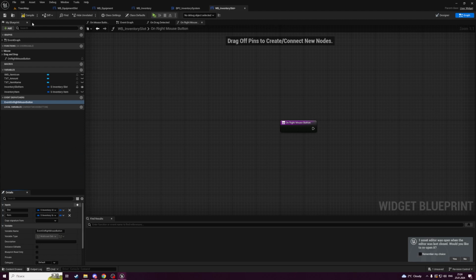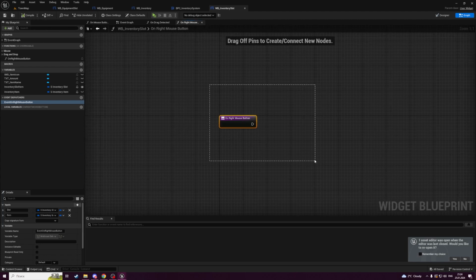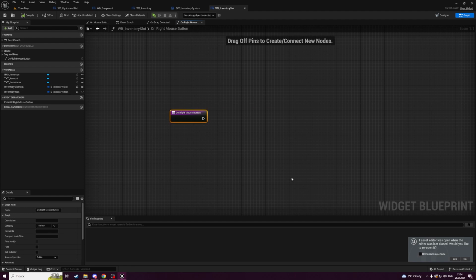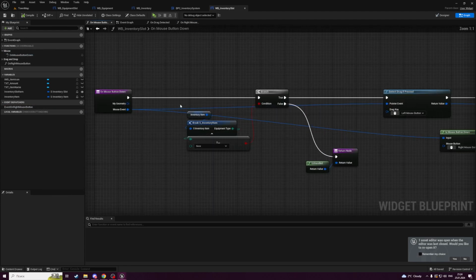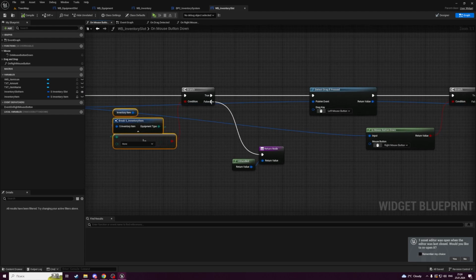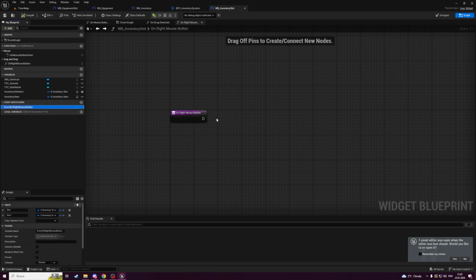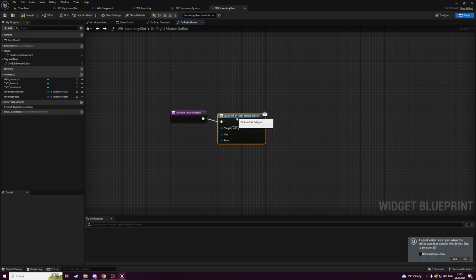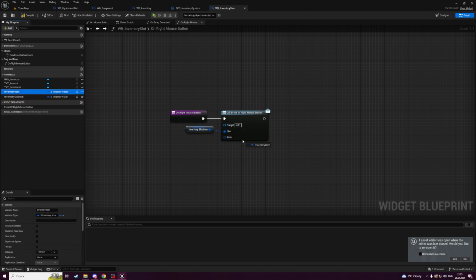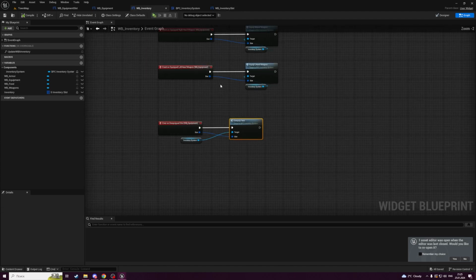I don't think that we need item, by the way, but let's use it. So on right mouse button, we're gonna check. Well, do we need to check something? No. I think in our mouse button, we already have a check whether an equipment type is not none. So this function will be called only for equipment right now. So this is fine. Here we're just gonna call event on right mouse button. We're gonna plug slot into slot, item into item. Compile, save.